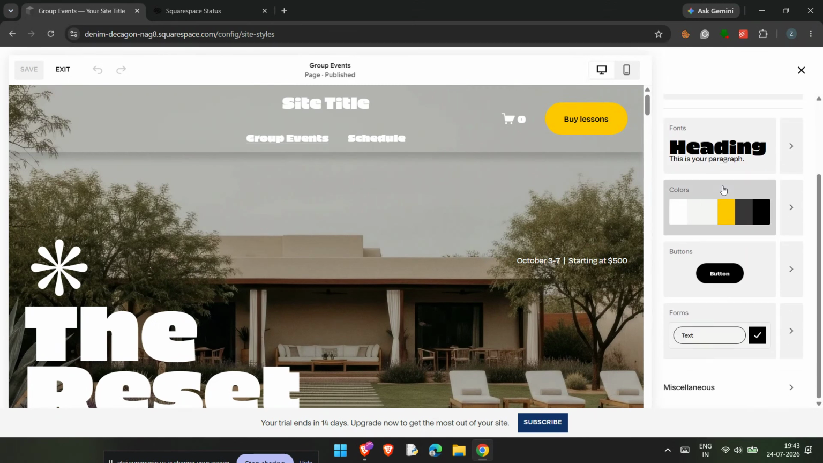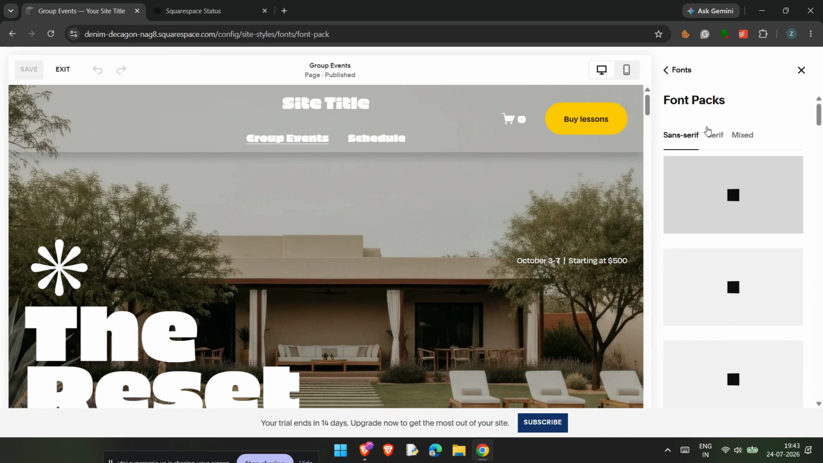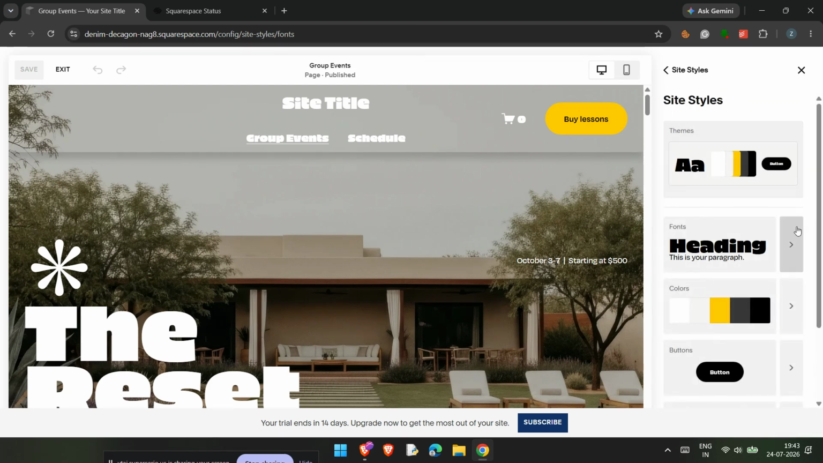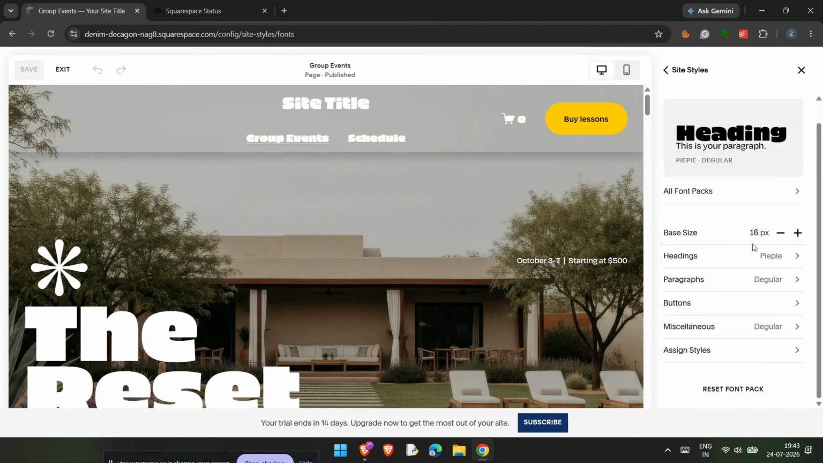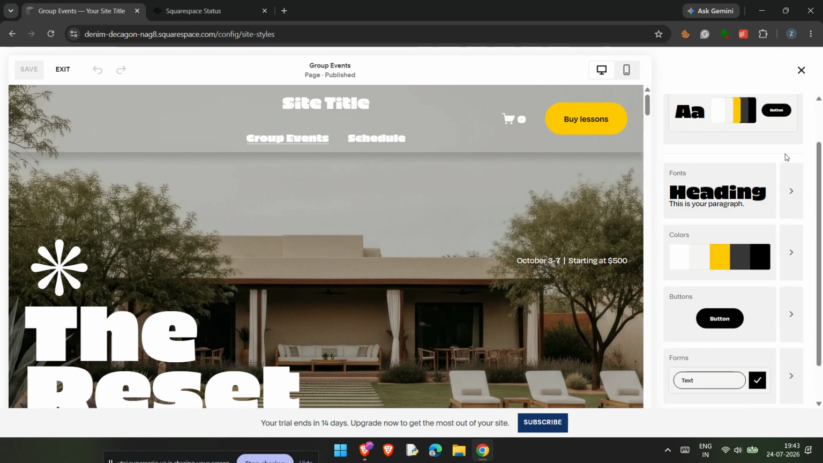The first one is fonts. If you click fonts, you can change the global typography packs for your website. This controls the way your headings, paragraphs, and buttons appear across your entire site. So, if you want a more modern look, a more elegant look, or something bold and clean, this is where you can make that happen. Choosing the right font style can completely change the feel of your brand.